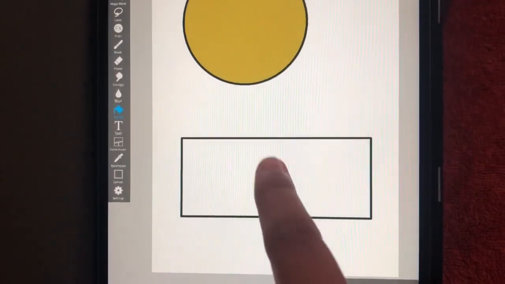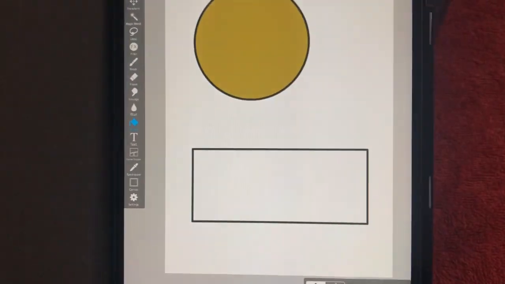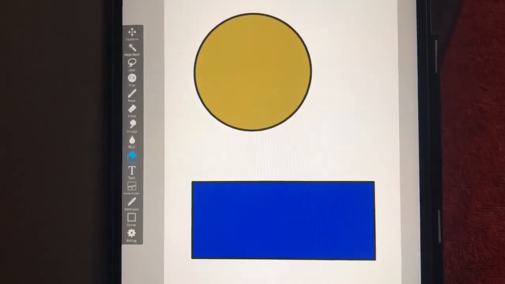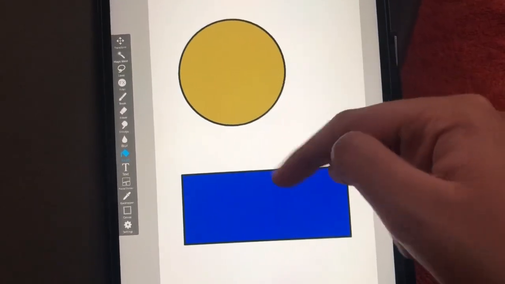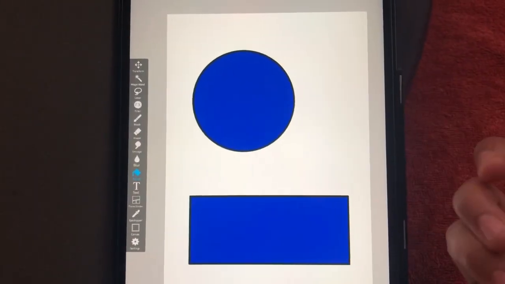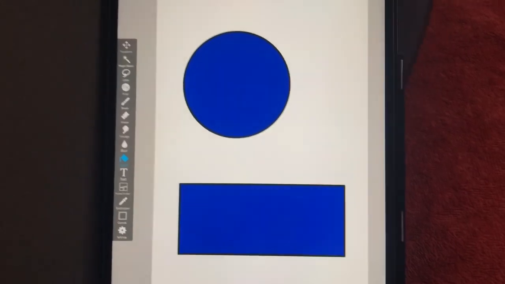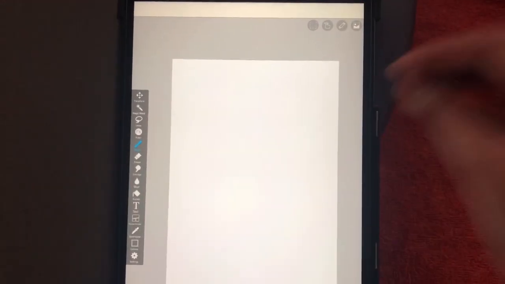Also, let us color the rectangle with a blue color. I'll choose a blue color here, and I'll just click inside the rectangle. So we have the 2 shapes that are fully filled with the yellow color and the blue color. Oops, yeah. So this is about the bucket option. So in today's tutorial, I showed you the different default and built-in shapes that are available, and also how to use the bucket option to fill in colors very easily and in an accurate manner.